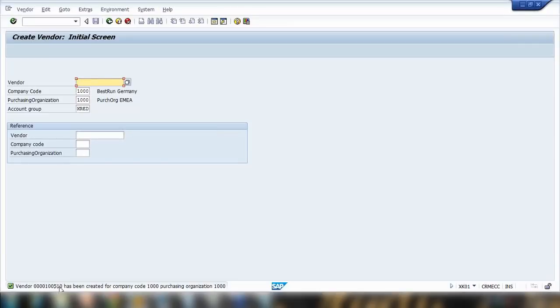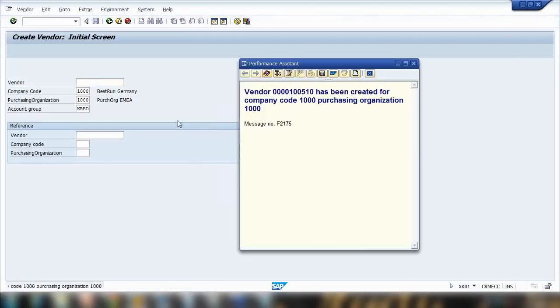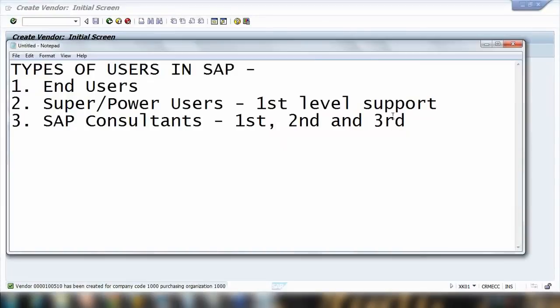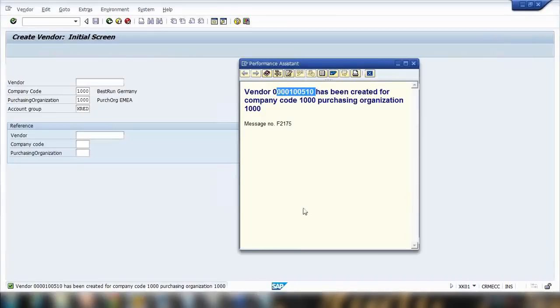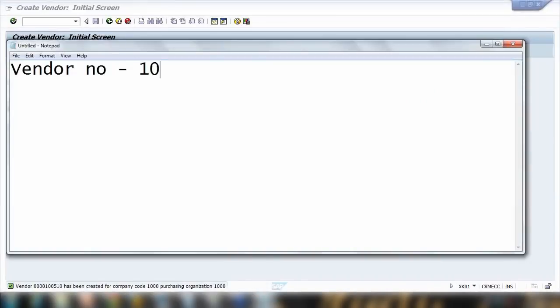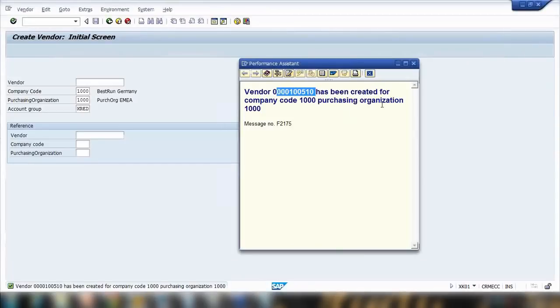Okay, so you see 100510 is the number. You can click on this message. It will open a screen for you, and that's the number. Okay, so we created a vendor here. Vendor number 100510. Okay, so our vendor is ready.